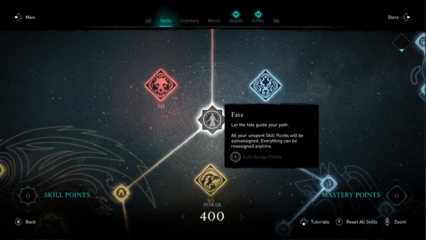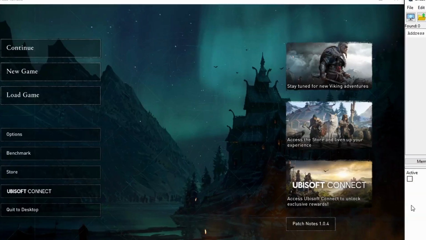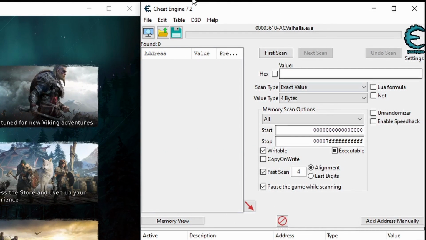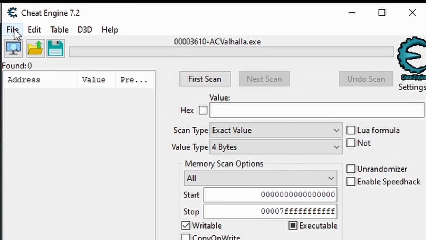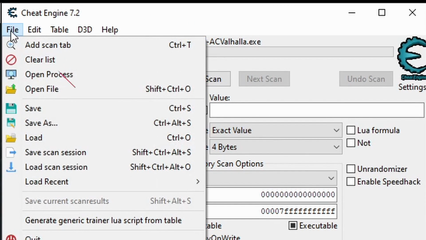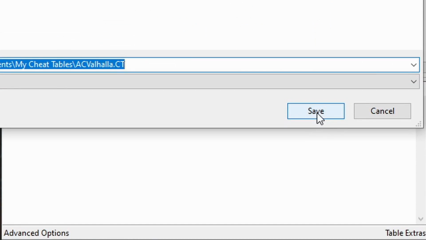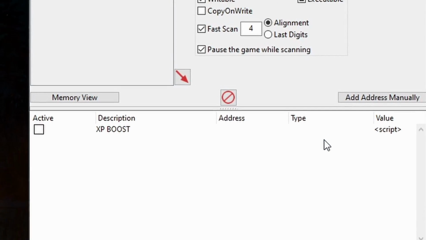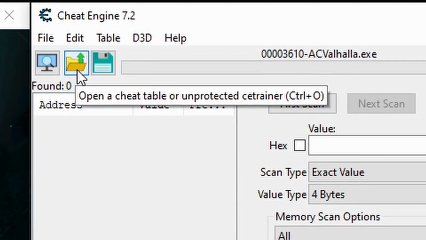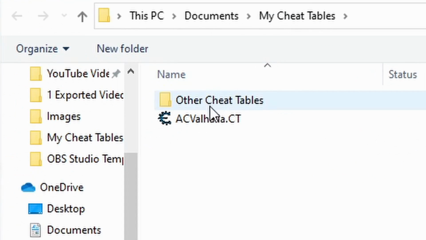And once you have all the XP you want, you don't need to keep Cheat Engine open. But if you think you might want to do this again with a future game save, before you close Cheat Engine, come to the top, then click File and then Save, and then click Save again. Now, anytime in the future you can open Cheat Engine, click the folder icon and load up the XP script.